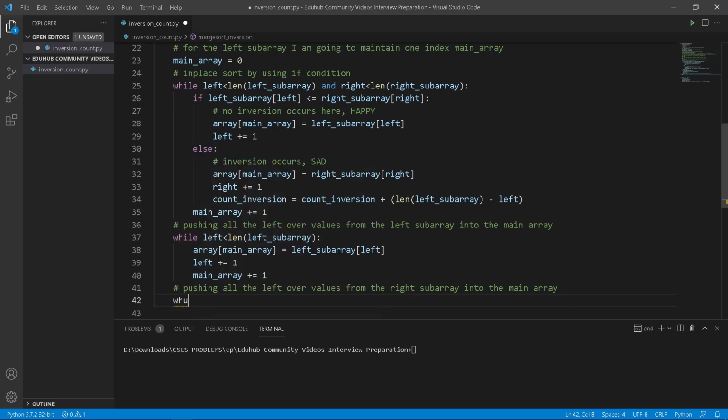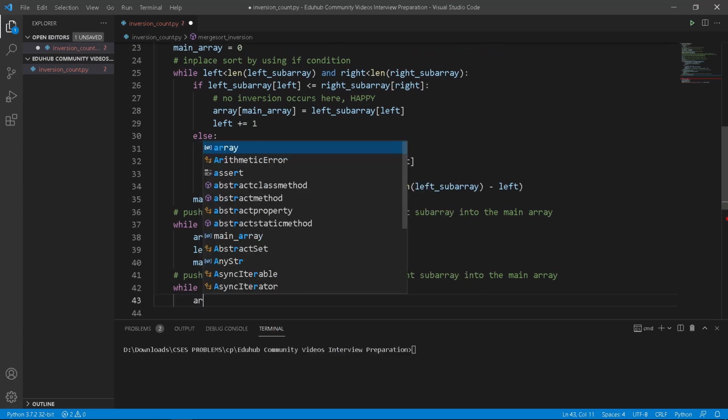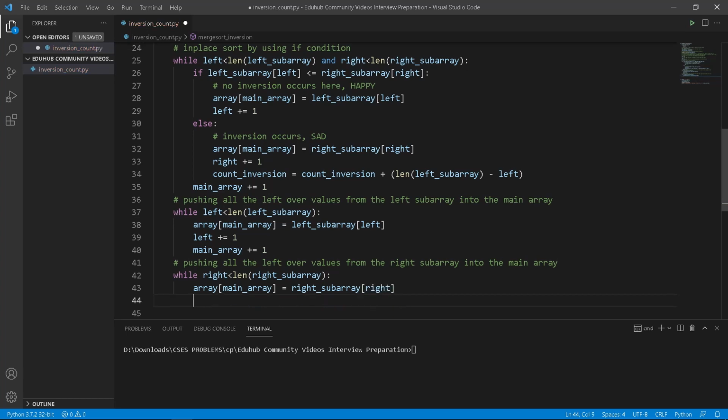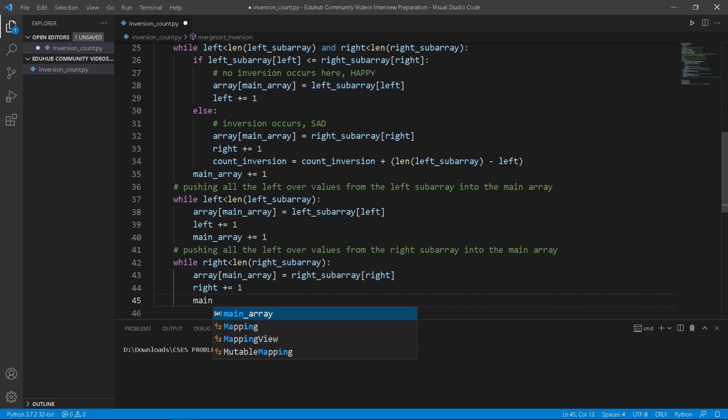And how do we do that? As simple as that. So while right is less than the length of the right subarray, right? Then in the array, I'm going to be accessing the array elements as main array because that's my index. It's going to be right subarray of the right index, and I'm going to be incrementing right by 1 and then main array by 1, right?